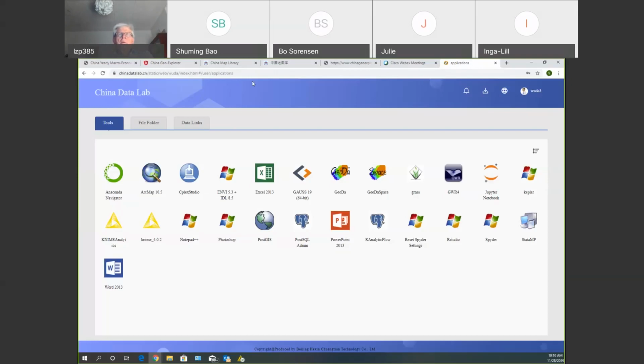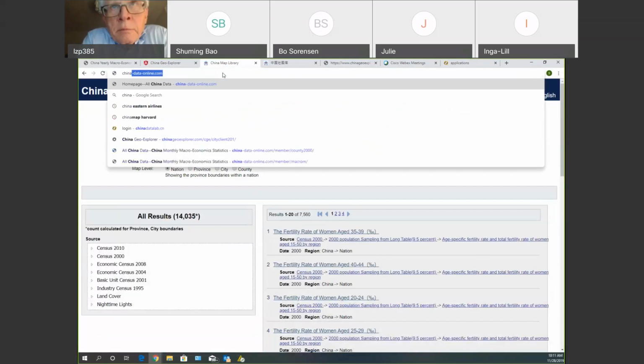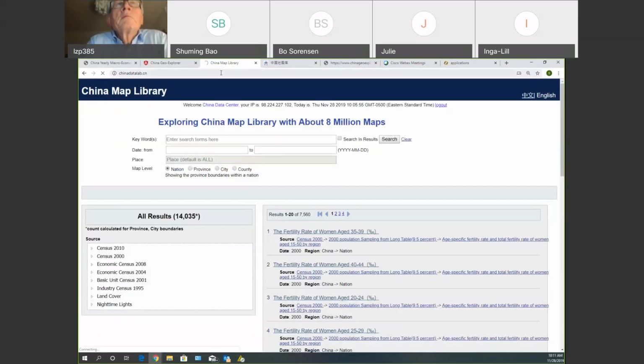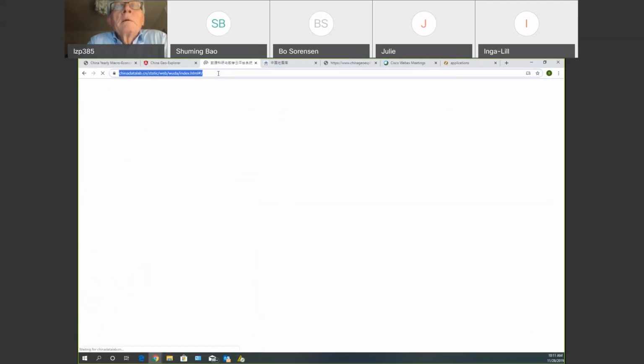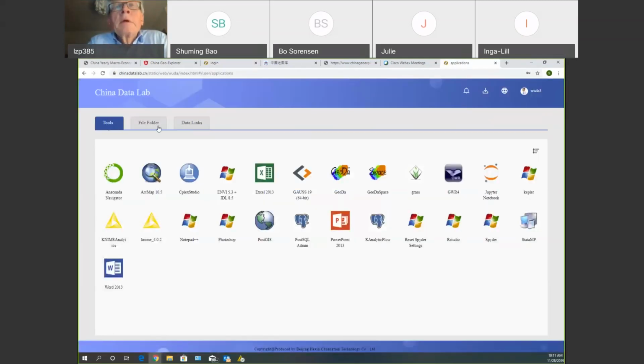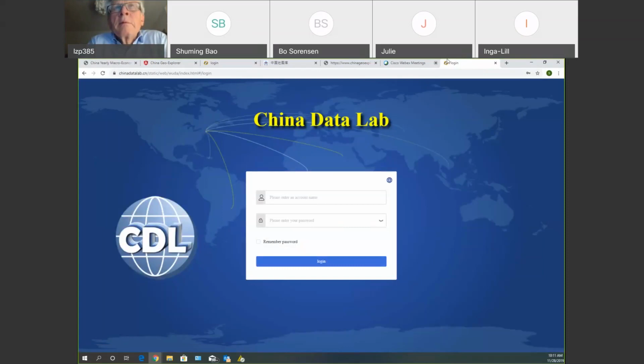Well, here is our China Data Lab project, and I'll show you here. If you go to the China Data Lab website, you can see this screen, which is the login screen. Once you put in your user ID and password, you get this screen. Now you can see there are 5 folders.